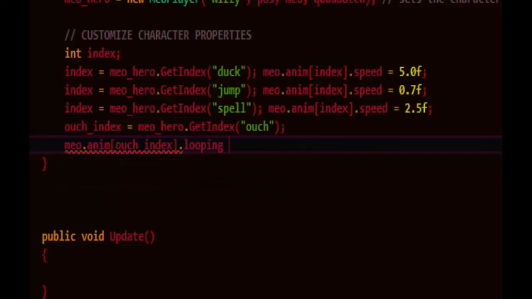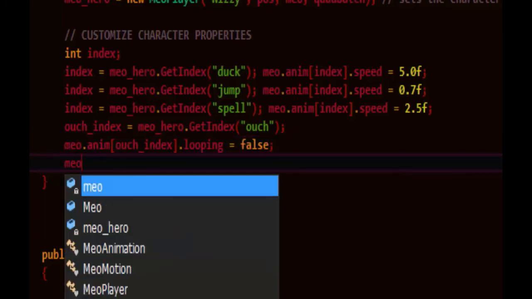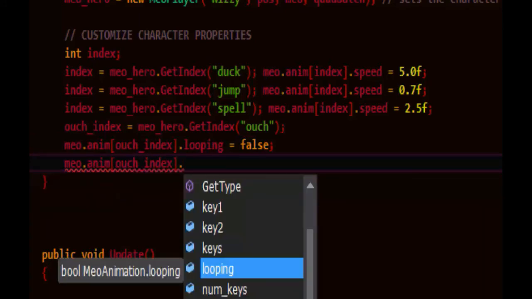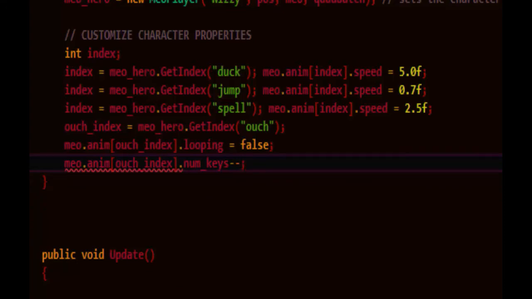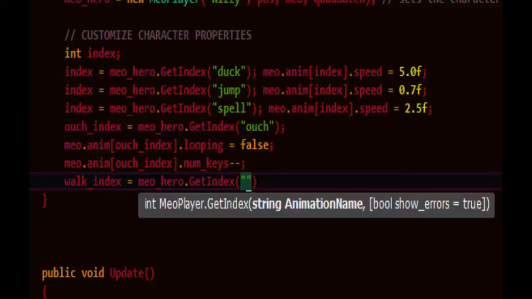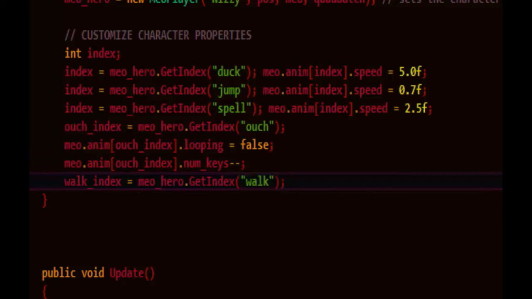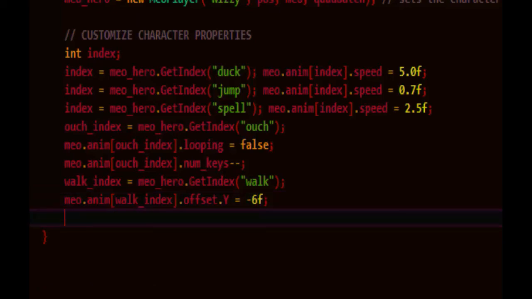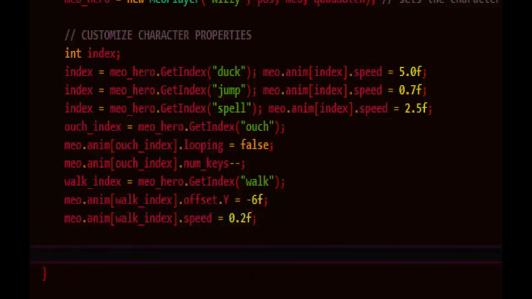We're going to set its loop to be false just to make sure. Loop, and we know when it's done. And for this particular animation, I don't want to show the last key, so I'm just going to go num keys minus 1. And we'll get the index for walk because we're going to be modifying the properties of walk frequently. Control the walking speed based on the user input or analog control. And we'll set the initial Y offset up about 6 pixels. That way it'll line up better with the ground. And its initial speed will be 20%. So we'll set our starting animation for Meo Hero as idle. Idle 1.